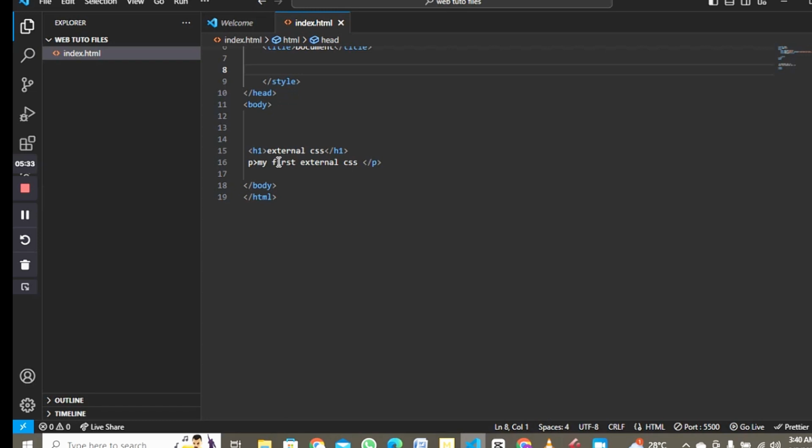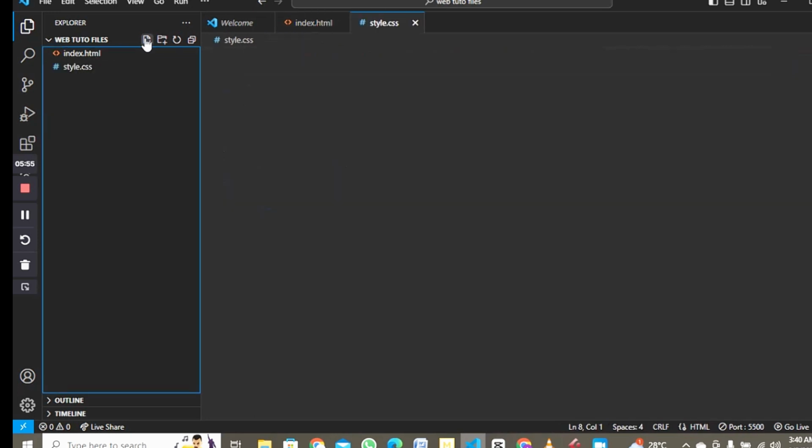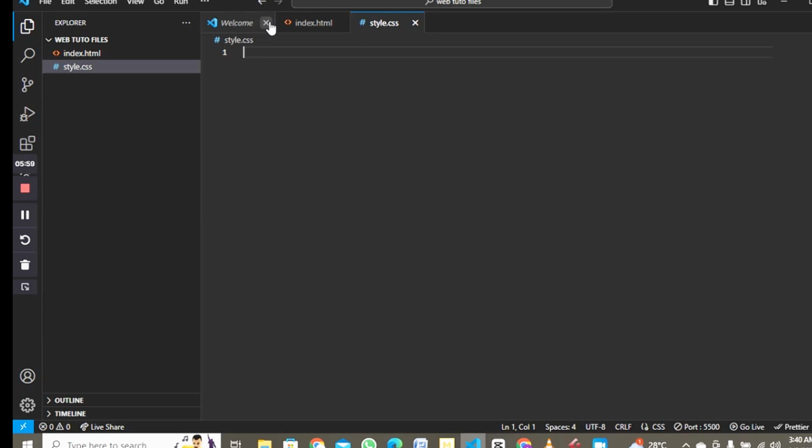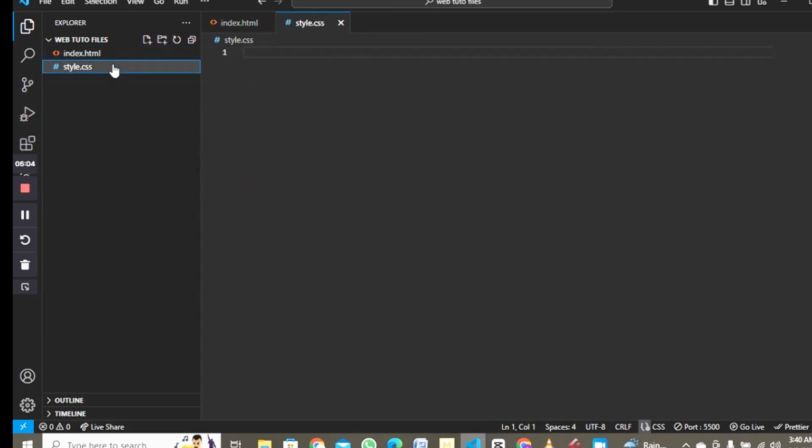And to do that, I will come to this place, to my left hand side, create a file just as we did for index.html. So here I'm going to say create a file. Then I will say style because I'm styling. So I will just say style.css. All right, so this is the extension. So now if you check here, we have a file for HTML and we have a file for CSS.